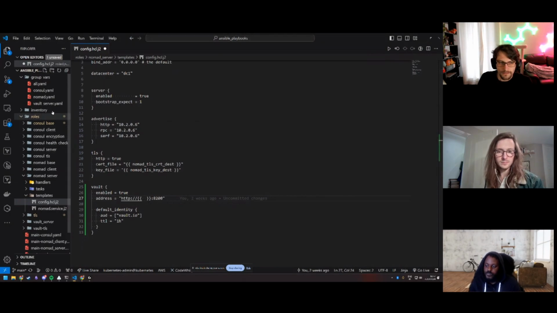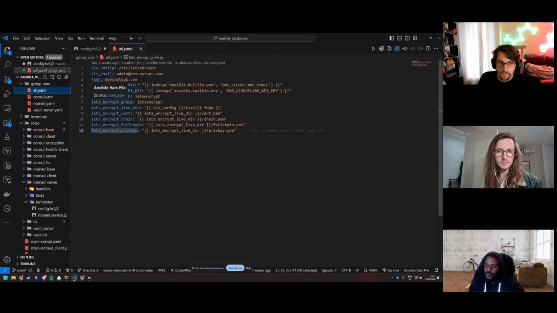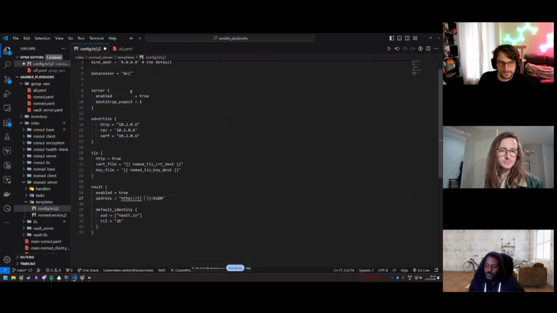Are we starting the host name? FQDN. Vault.fqdn. That look right? With HTTPS, or otherwise that will throw an error. Yep, that looks fine.